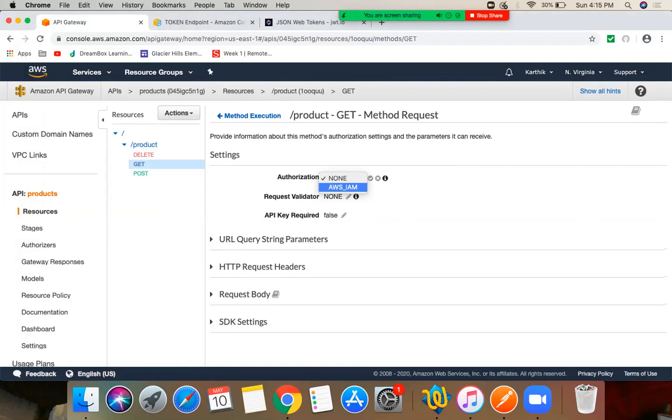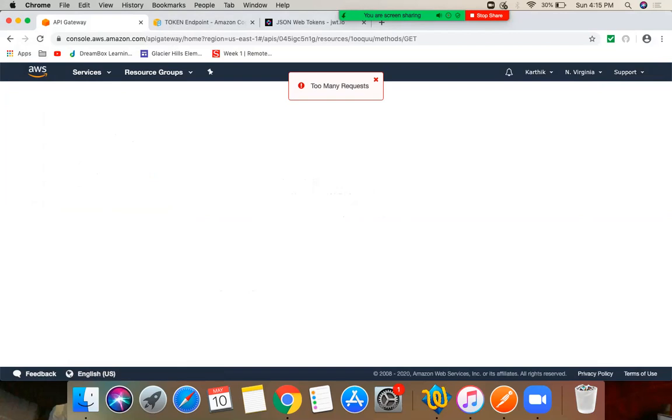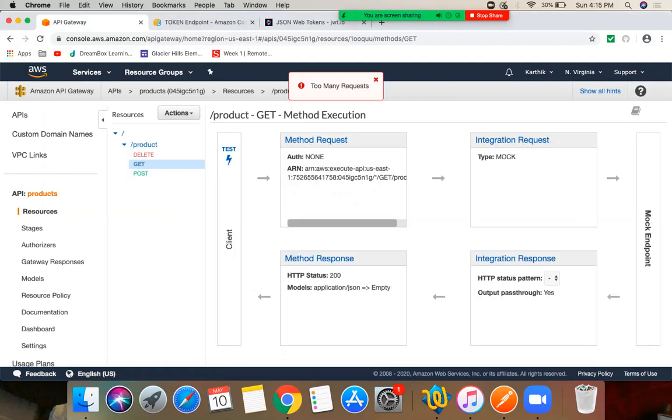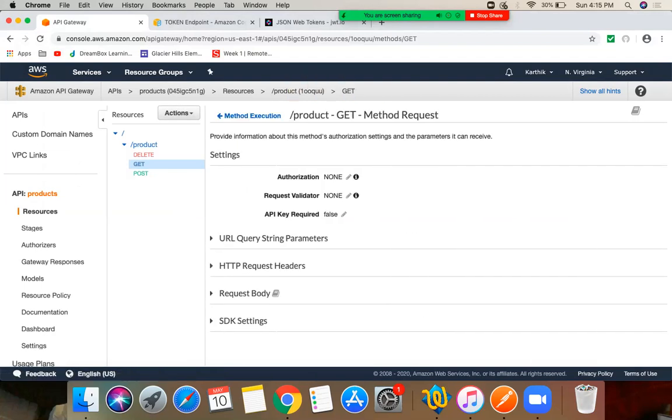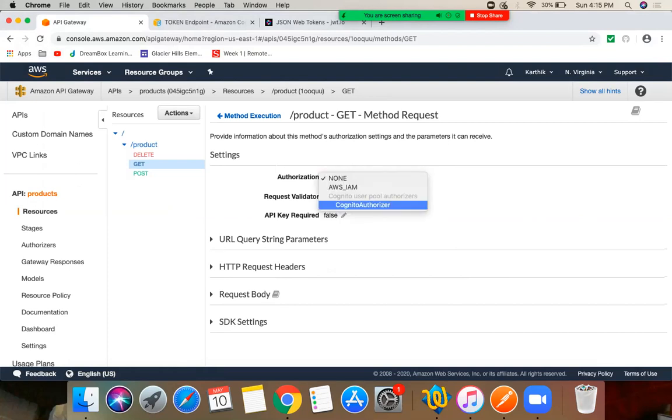You don't see that Cognito authorizer here, and this is something weird, but what happens is once you refresh the screen, I think this is something related to an AWS issue. So if you select the get, and now if you see, you will see the Cognito authorizer. So it's some kind of a refresh issue. So in case you face the same issue, just refresh the browser once and you will see the Cognito authorizer. So now you have the Cognito authorizer here. I selected the Cognito authorizer and then you click this tick mark.